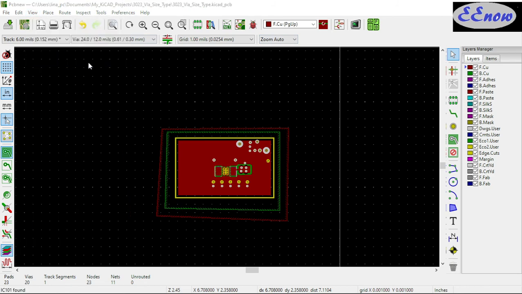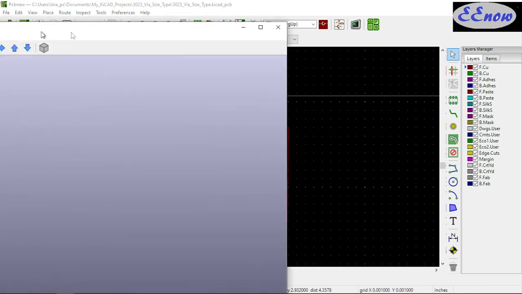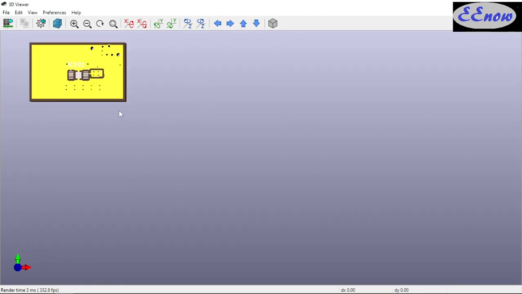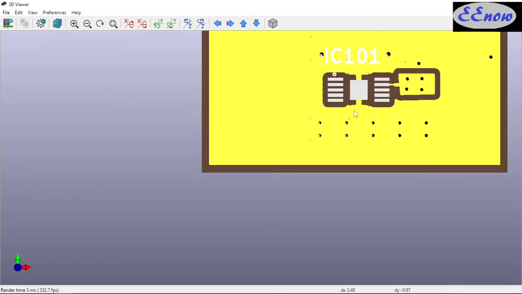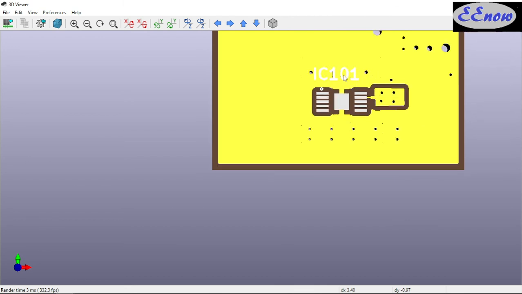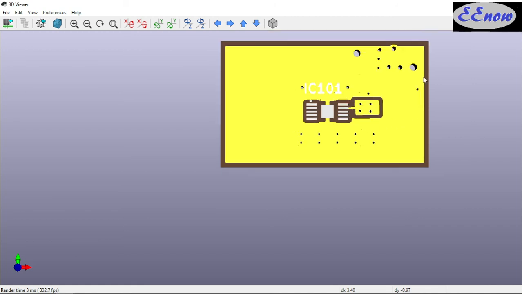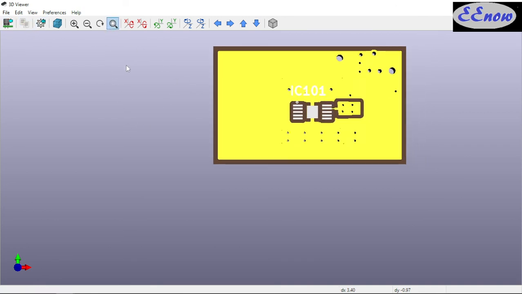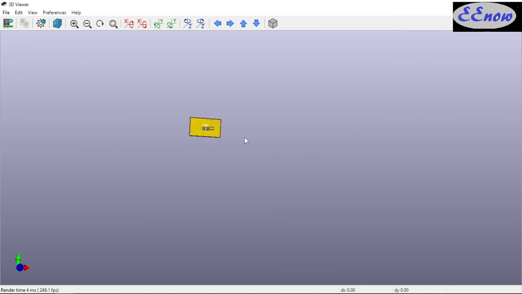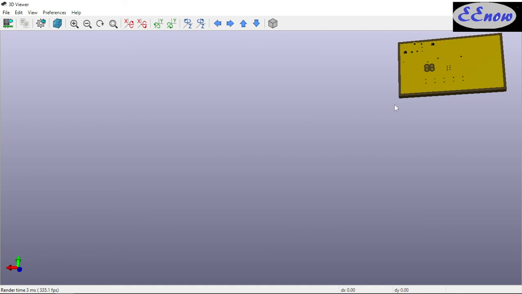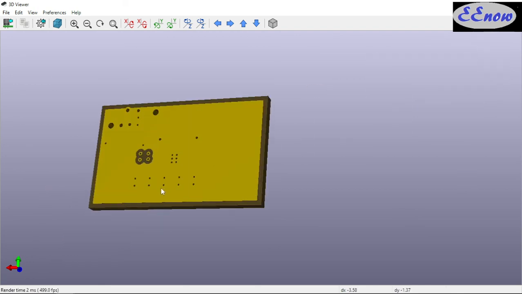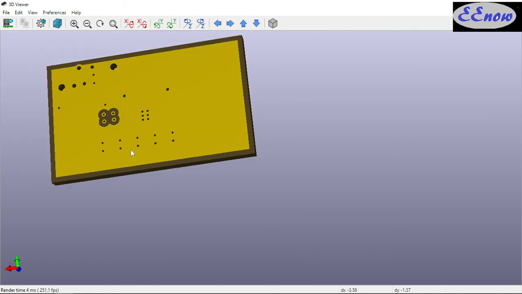Let's go here, 3D viewer. I see we have the ground coming through here. Then we have this other piece here. Look at the back. Let's look back. There you go, see?